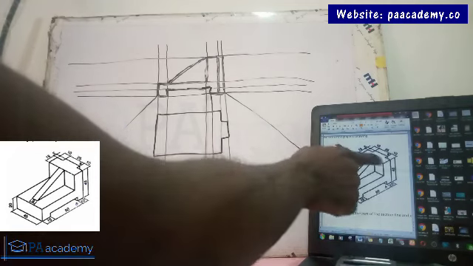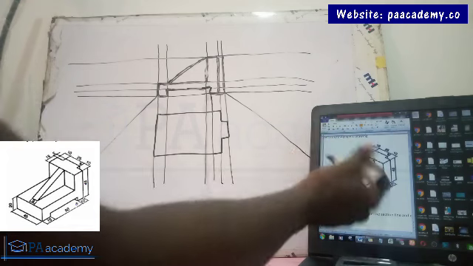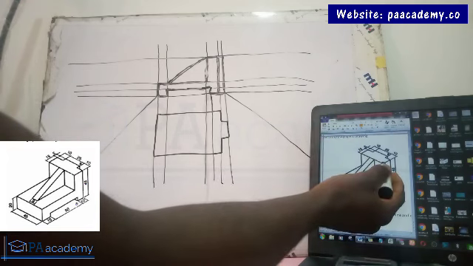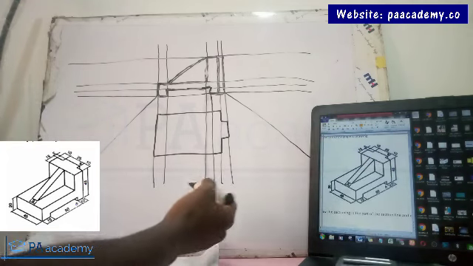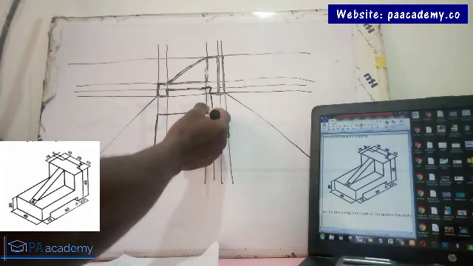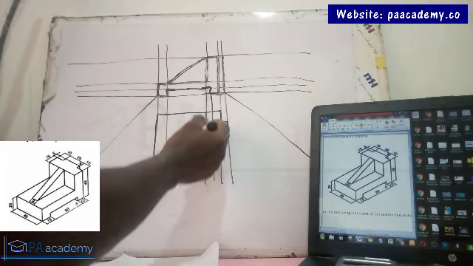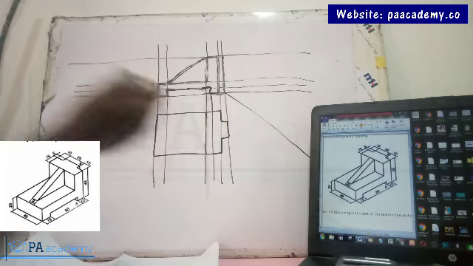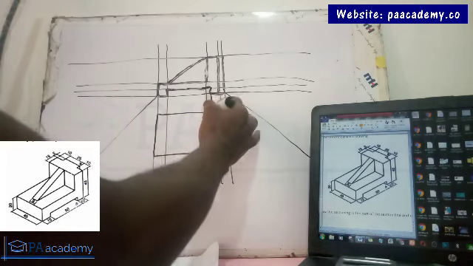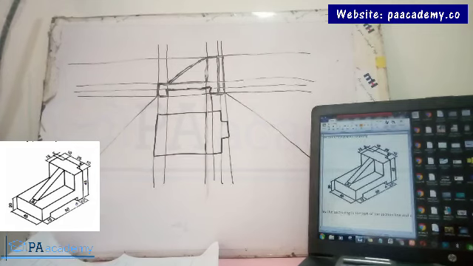Now if you look at it from the top, you'll be seeing a line here. So that line, let's trace out that line. This is it here. So you make it with a thick line. This line will be a thick line.